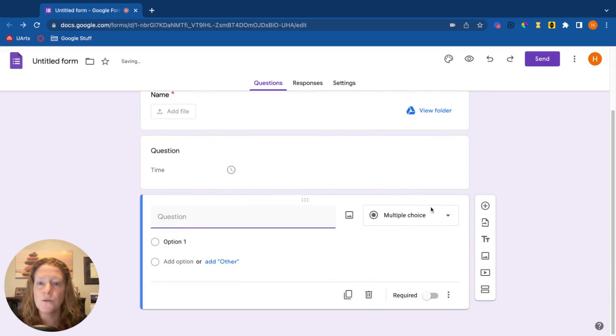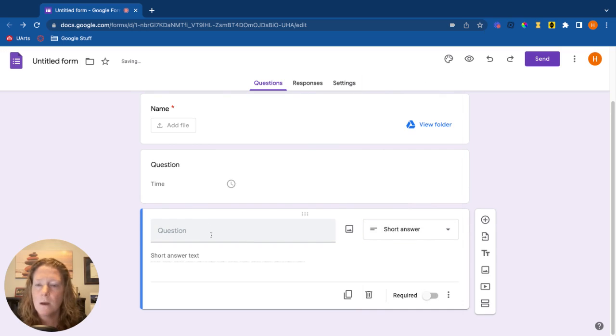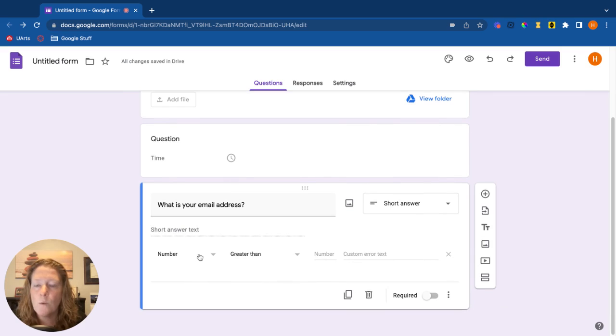There are some other things you can do to get a specific response from people, and that includes data validation. So I'm going to turn this on to a short answer question. And let's say the question is, what is your email address? We're going to go down here to the 3 dots and we're going to click on response validation. And we want them to be answering with text, and the text must be an email address. If the person does not put in a valid email address, it won't let them continue. You could even put in a custom text. Must be an email address, right? So you could add that data validation, response validation, to make sure you're getting what you want.